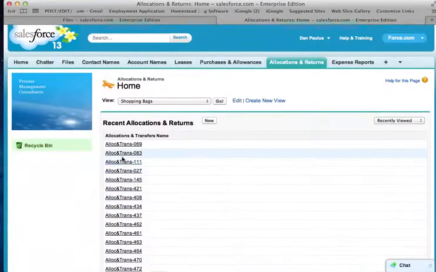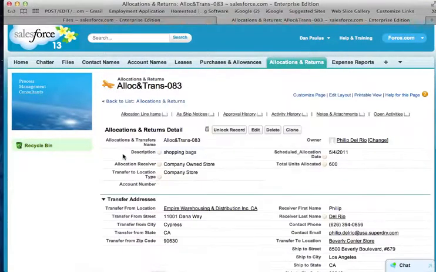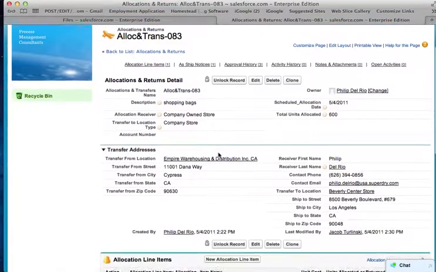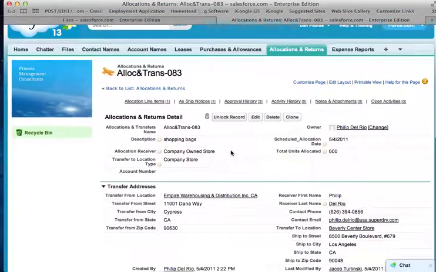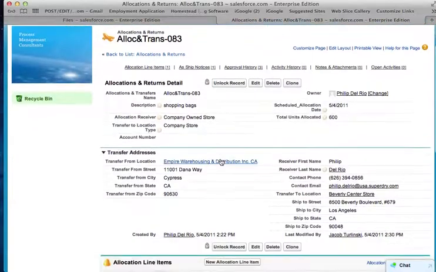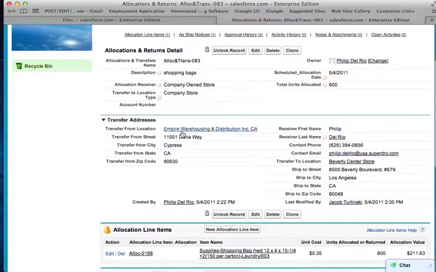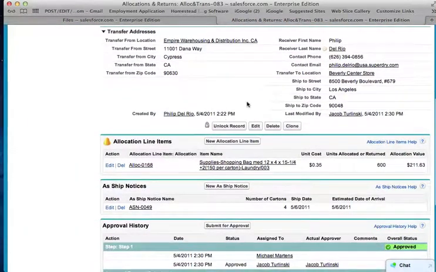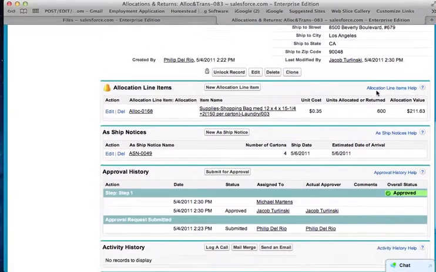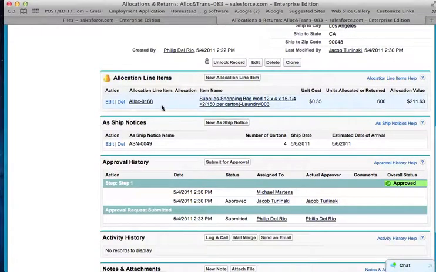let's go to another one. We'll just take another one just for the heck of it. Okay, here's a shopping bag order, and it's being sent to a company-owned store, and it's being sent from a warehouse in Cypress, California to a store in Beverly Hills. Here's the item that's being sent. Here's the cost of that item and how many units.